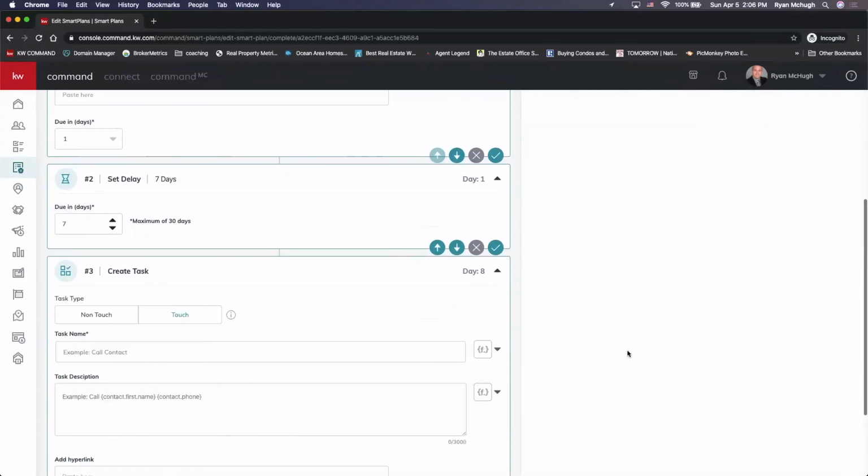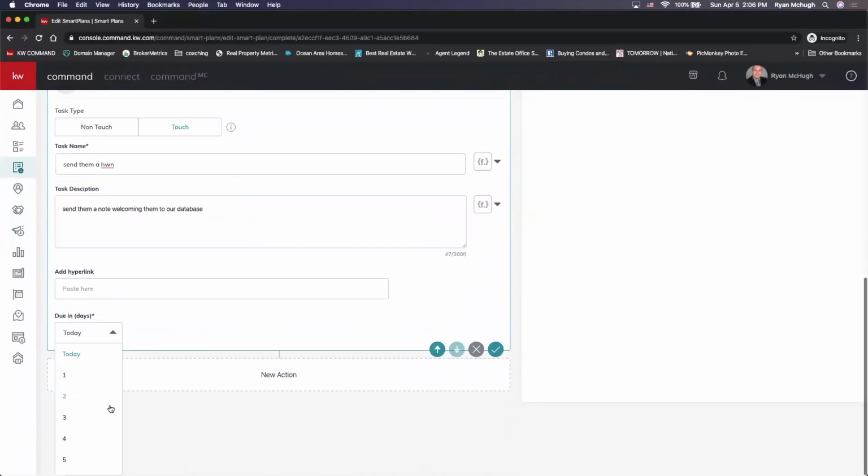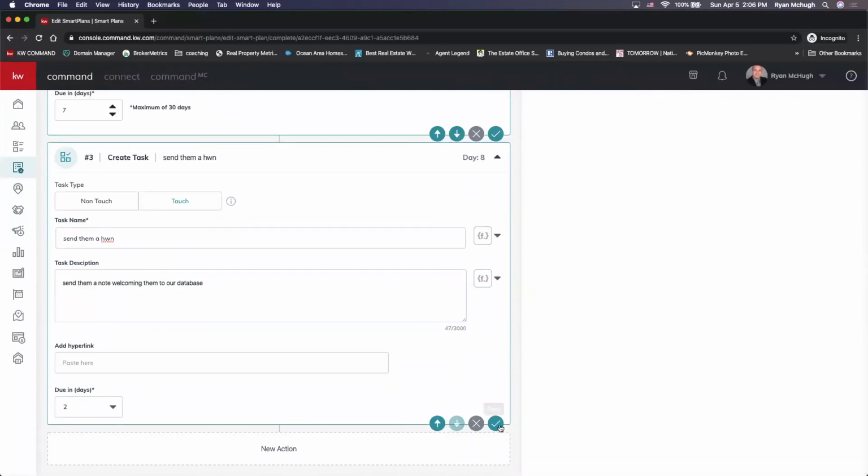When we click create a task, we figure out what we want to do. Is it a touch or just something that we do in our world? So maybe that task is send them a handwritten note. Send them a note welcoming them to our database. Again, we can say how many days we get to do it, and then we can move on.